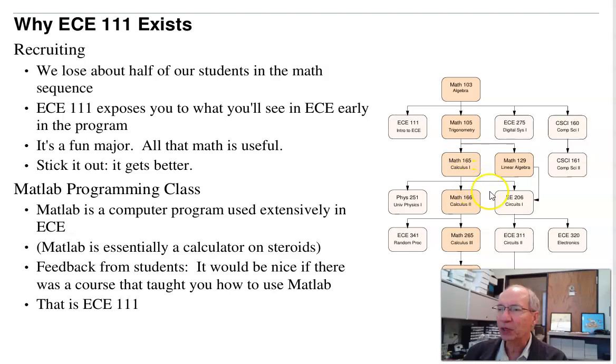Once you get through Calc 1, you can start into your major, Circuits 1. Well, about half of our students don't get through this sequence. So we offer 111 as kind of a recruiting rah-rah class to let you know this is why you're taking all that math. It's needed. And electrical engineering is a blast. It's a whole lot of fun. But you've got to get through the math sequence. So this is going to try to encourage you to stick it out. It gets better. Also, why you're taking all these math classes. That's one reason this class exists.